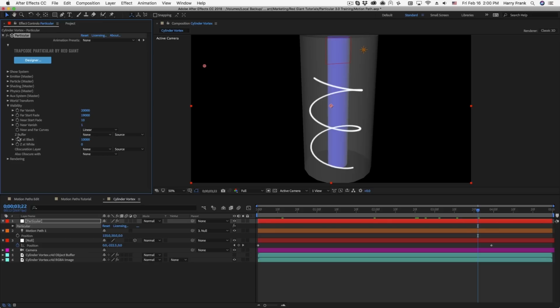So what the Z buffer is saying is that there's an object in 3D space where our particles should be obscured and can go behind it and in front of it. We define that object in space using black and white. So first I need to define that layer. So we'll define the object buffer as the Z buffer layer. Now notice it's knocking everything out.